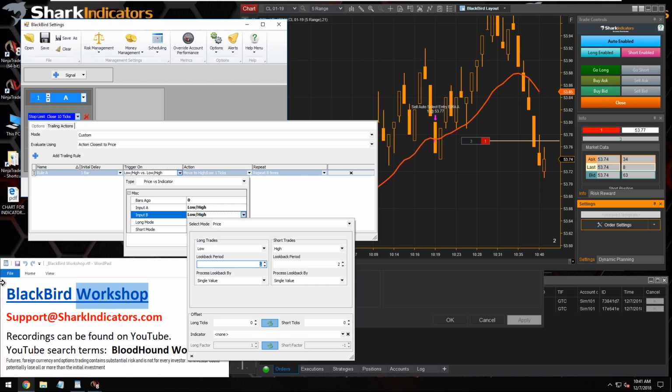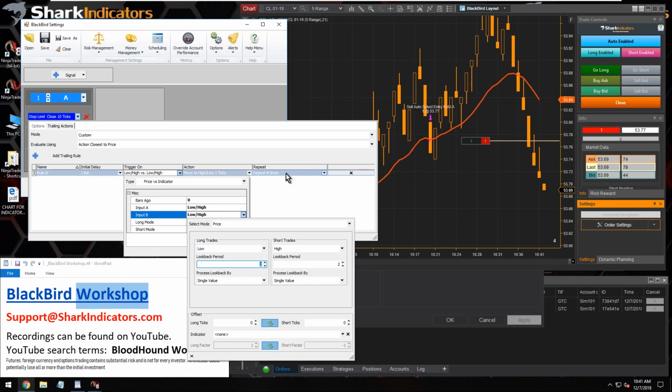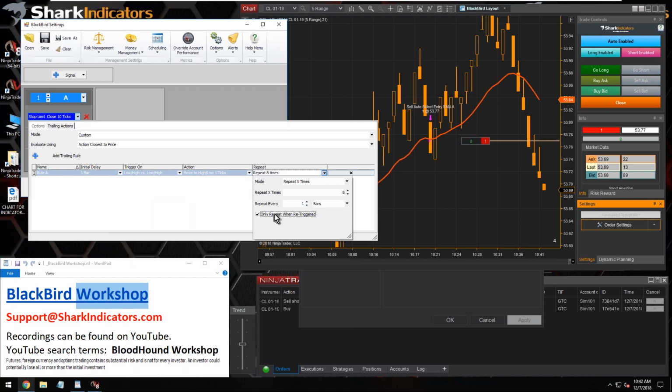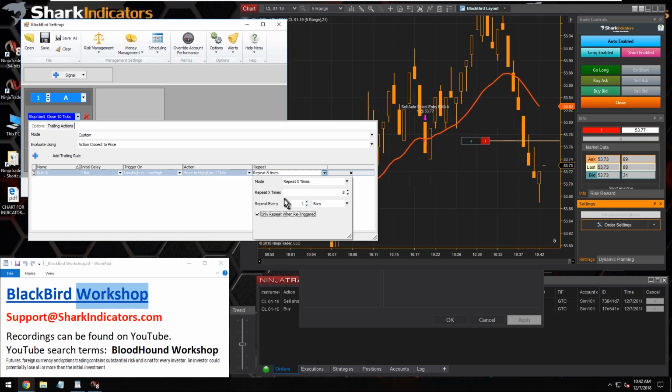All right, so let me pause there and see if there's any follow-up questions on this. Oh good. George says that they were not checking the repeat only option. Again, that just verifies that there's a new low before the repeat allows the action to repeat.